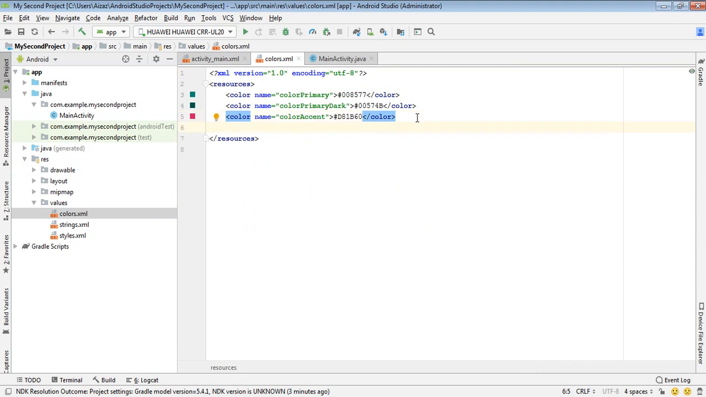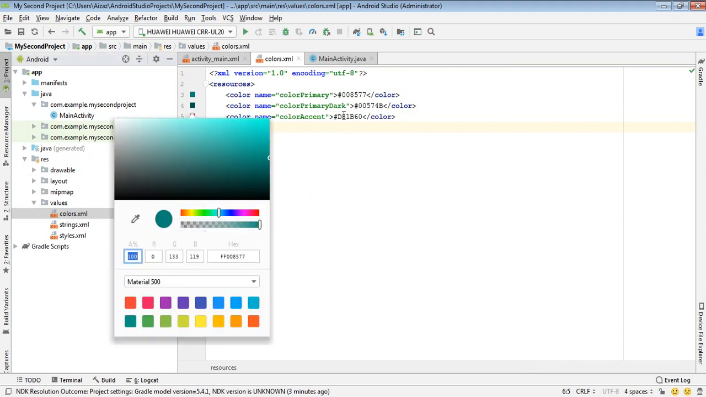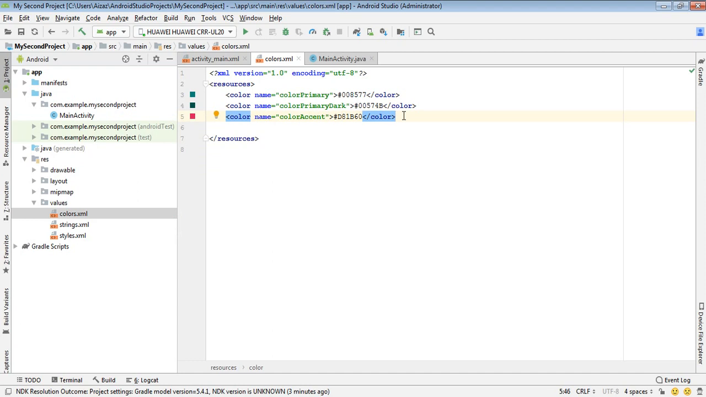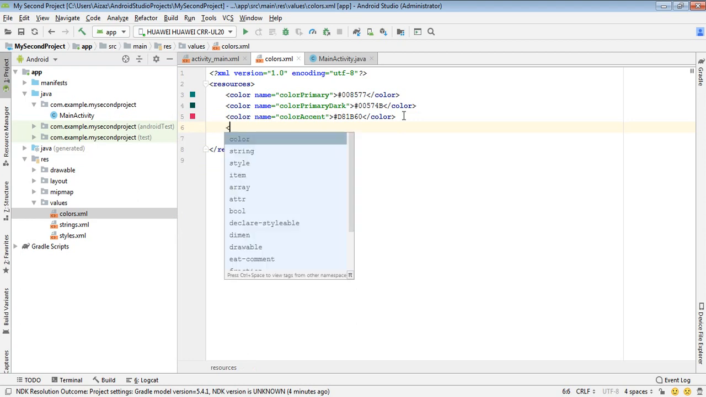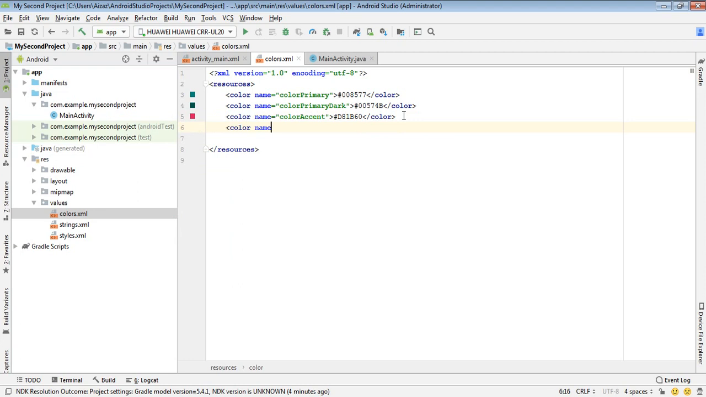You can see that here we have three colors which are already here. If you want to add another color, for example purple, or any color like black or white, you have to write here color. After this you write name, and here you write the name we want to give the color. After this close the tag, and inside the tag we have to write the hexadecimal code for the color we want.